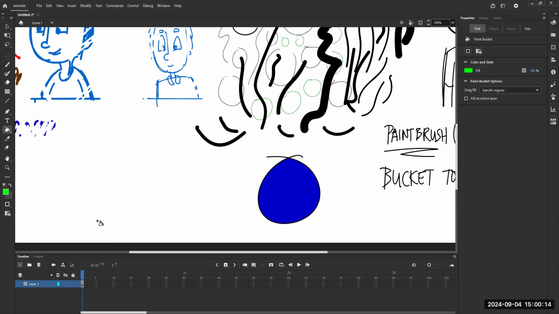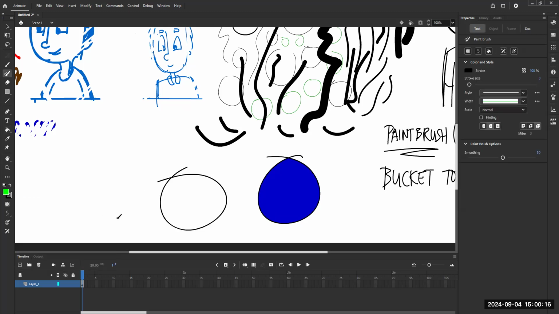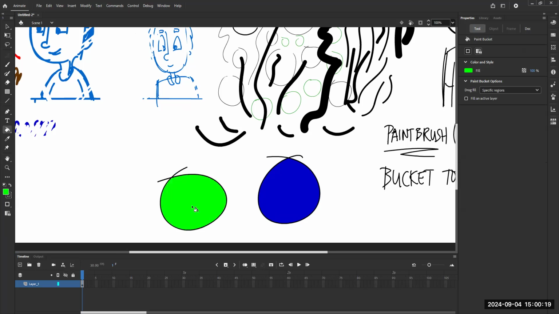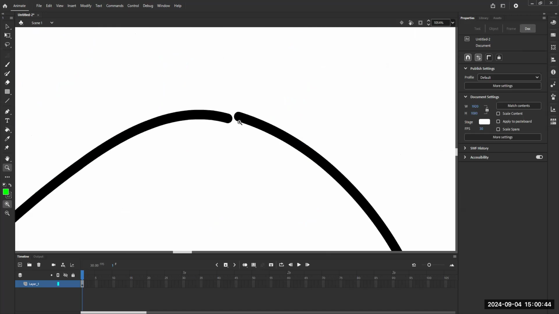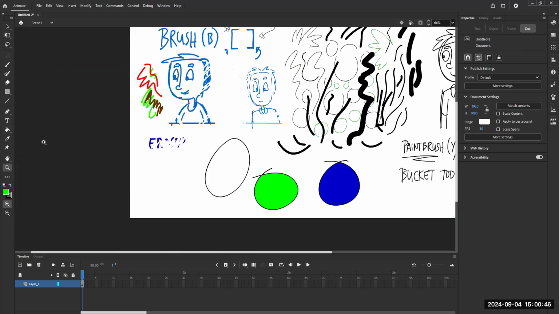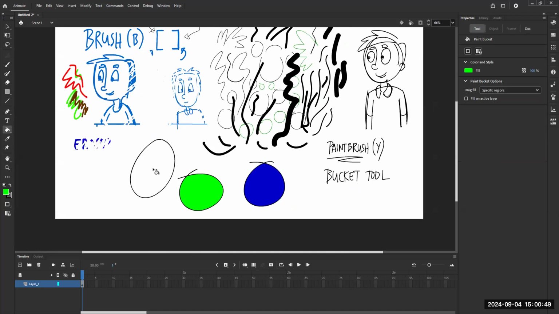Now I can change that, create another enclosure, and color it like this. Okay, so that's how the bucket tool works. Okay, so that's how you color in Adobe Animate or in Adobe Flash. You use the bucket tool. Now sometimes you have an opening that looks like this. Okay, so there's an opening right here. If you look at that, there's an opening. Your bucket tool is not gonna work.